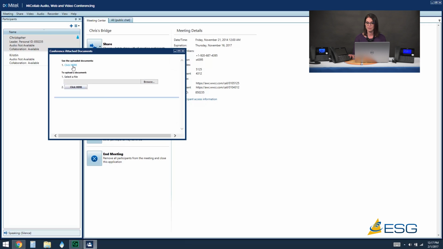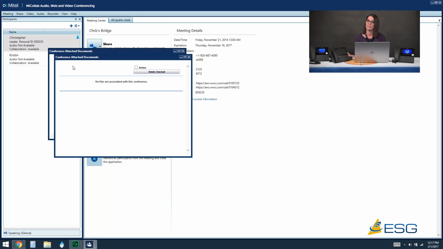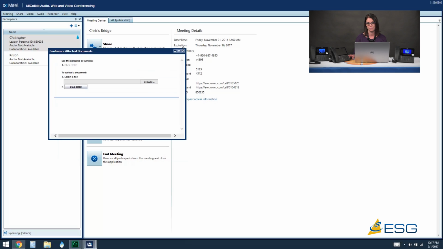If there's any uploaded documents, you'll see that I have the hyperlink here to click, and it would bring me to another window with a list of associated documents. Or if there's none, you can see here that there isn't. So I can just close those windows.